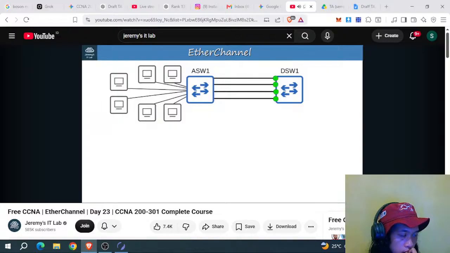Well, the network admin checks D switch 1 and all of the port lights are green, so there doesn't seem to be a problem. However, when he checks A switch 1, he notices that of the links connected to D switch 1, only one light is green and the others are orange. Why is that? It's because of what we studied in the past few days of this course, spanning tree protocol.